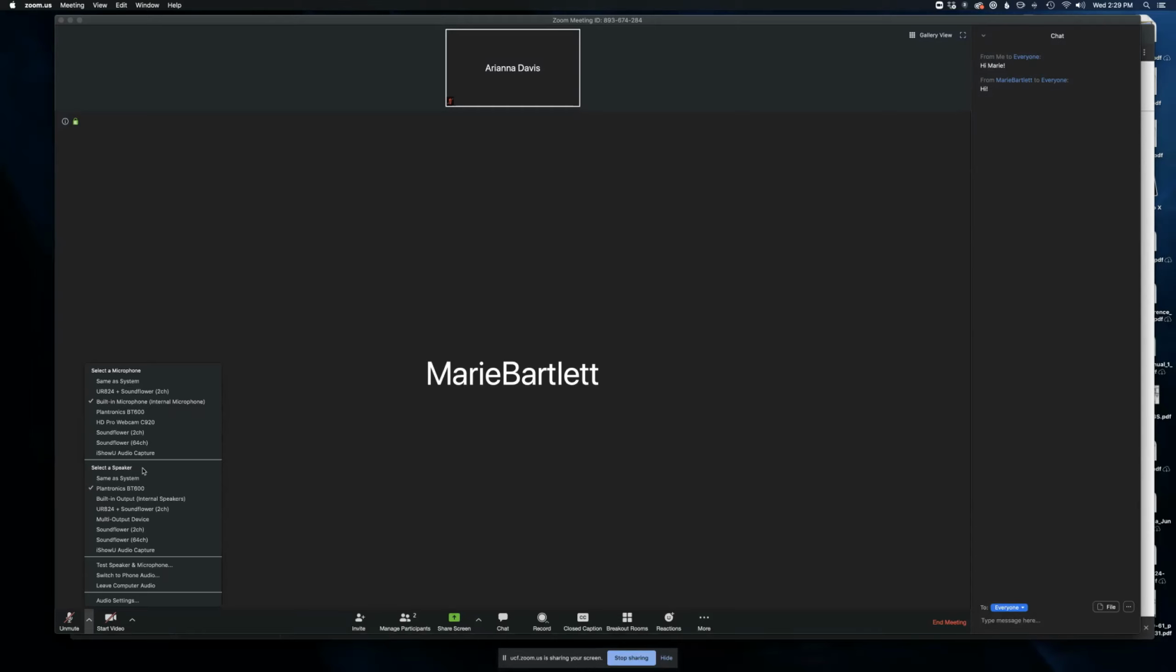I can also select my speaker, which is my audio output where I'm hearing my audio. So right now I still have it going to my headset. That's why I still have my headset on. I can also do a test, which you guys might have done before you came into this particular meeting. So I'll go ahead and close that. That's most of the audio settings.